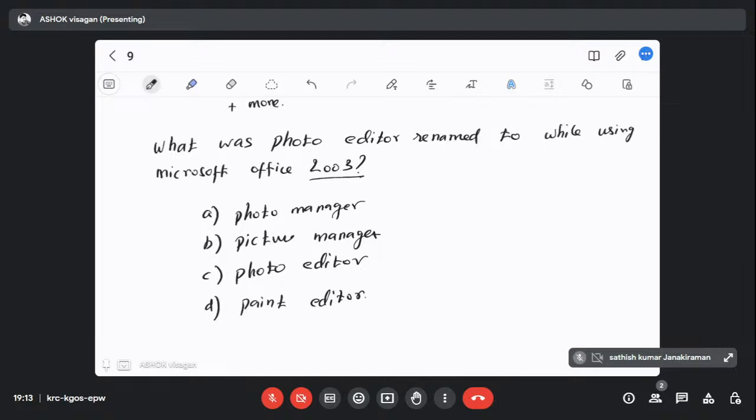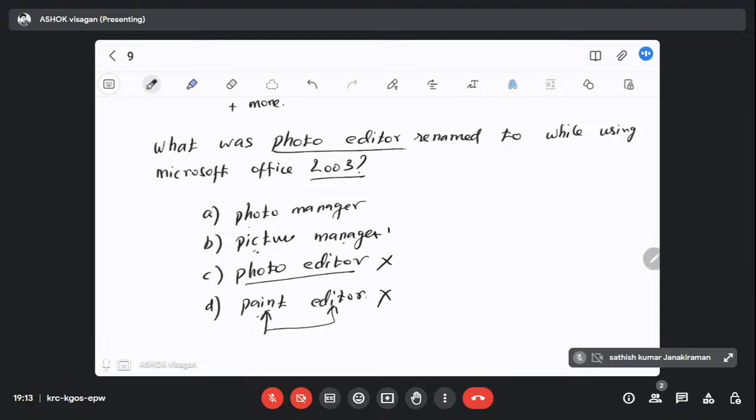For example, here is Photo Editor. It is renamed, which means you won't have the same name again, right? So Photo Editor you won't be getting again. Renamed, so the name will be changed. Here it is Paint Editor. What is the relationship between paint and photo? This is also a wrong answer. So the answer should be either Photo Manager or Picture Manager. Picture Manager we have seen. So this is the answer. Picture Manager. Photo Manager is the wrong one.